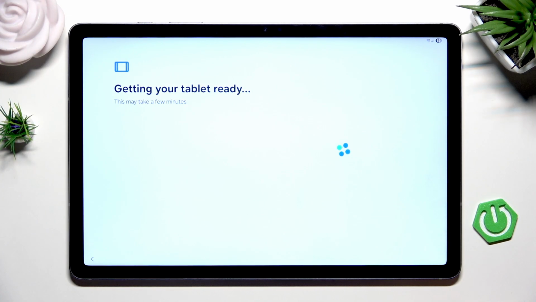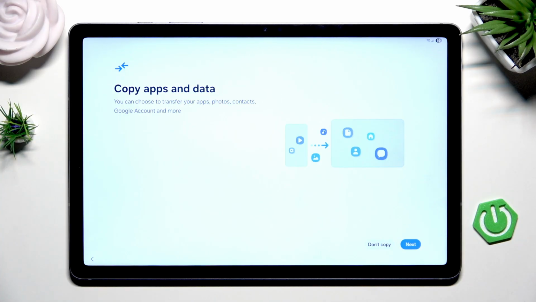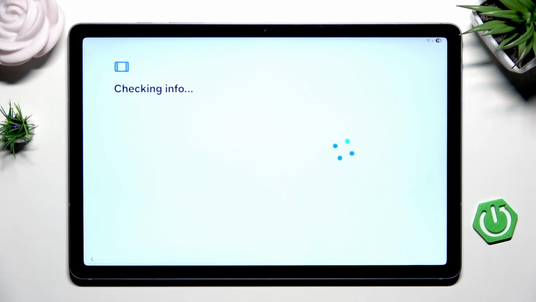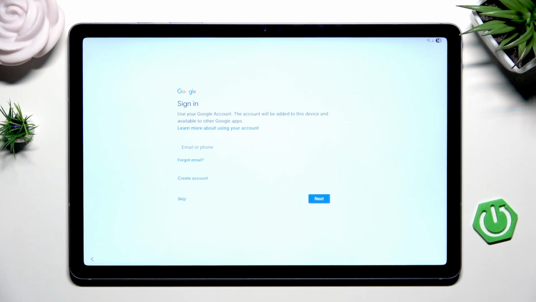And click on next. Okay, getting the tab ready. Again, it might take a while. Okay, now click on next. And now we need to select that we cannot use other device. Let's wait a little, and now we should be able to log in into Google. Yeah, exactly.